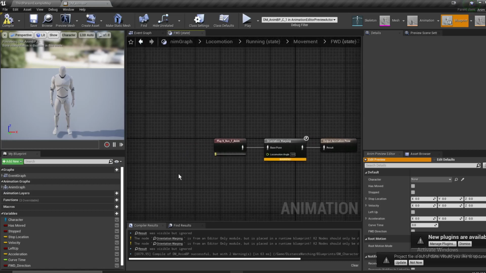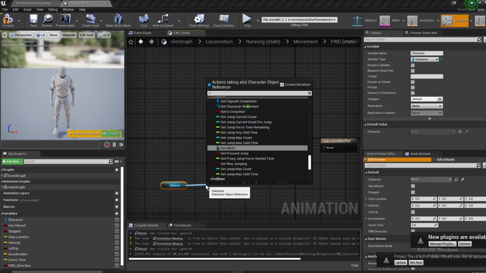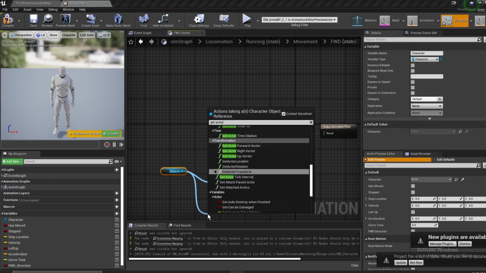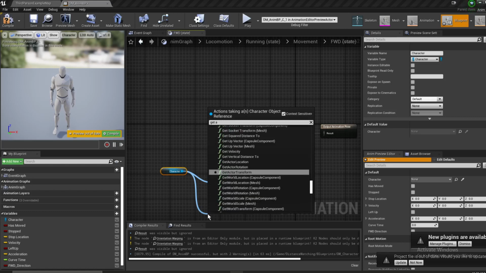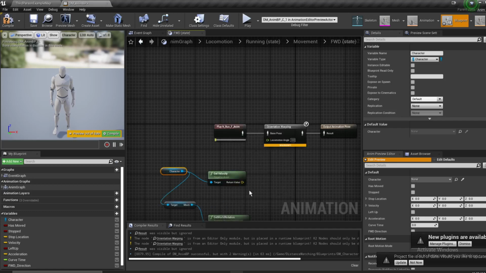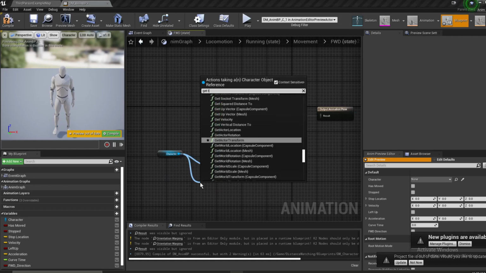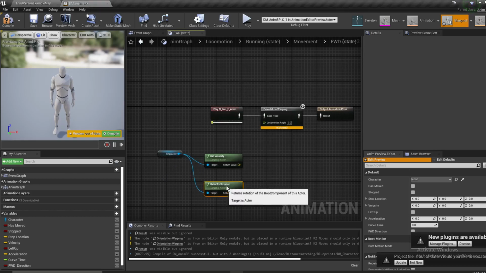Now, for the sake of demonstration, get character, get velocity, and get actor rotation. Get world rotation, I think. No. Get transform. Get actor rotation. Here it is. Okay, I had to type transform to pull it up for some reason.